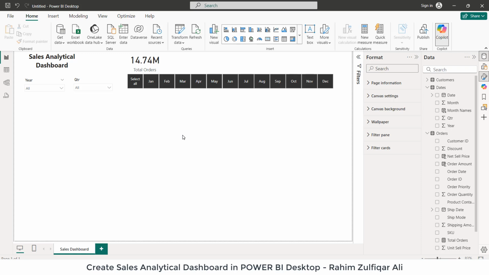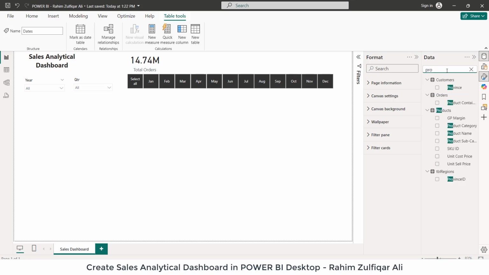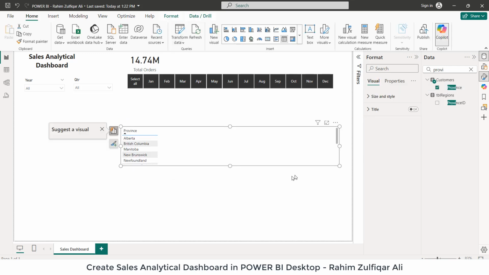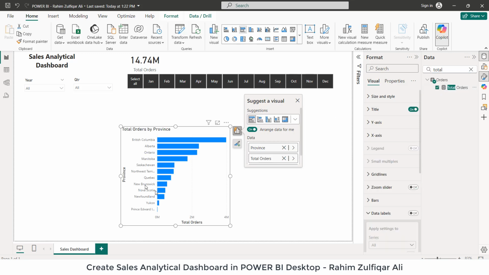Let's create some visualizations here. Alright, so now I will be adding some visualizations so that you can have an idea how to do that. So we need some fields. I will be creating the first visual, a bar chart that will show province-wise total orders. So let me use the search bar. We have the province here. Let's drag this, so it will bring the default visual as a table, and what we need is total orders, that is an explicit measure. So we'll just click on it and that creates a bar chart.